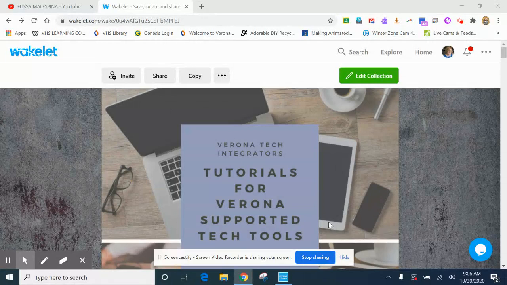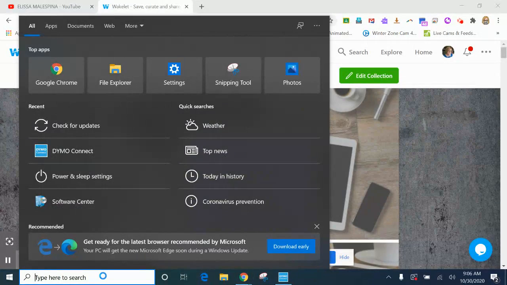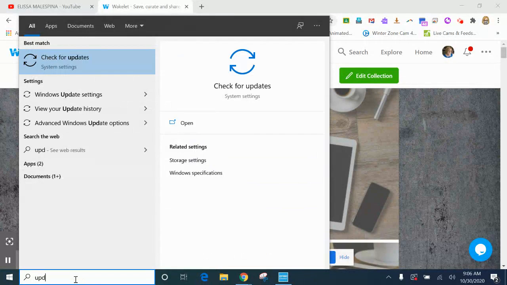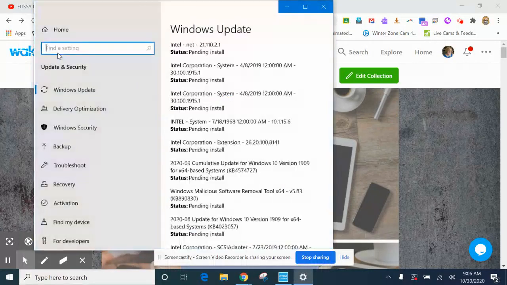And to do that, all you do is go down to the type here area and say check for updates. You can either check for updates that way, or you can just go to updates. And as soon as you check that, you'll see something that looks like this. So you click on that.